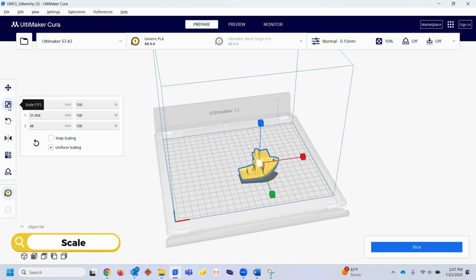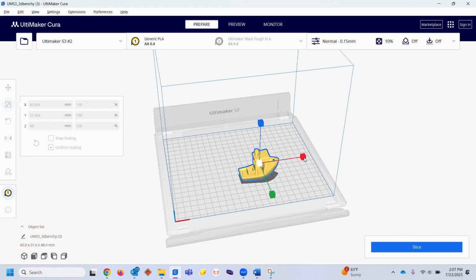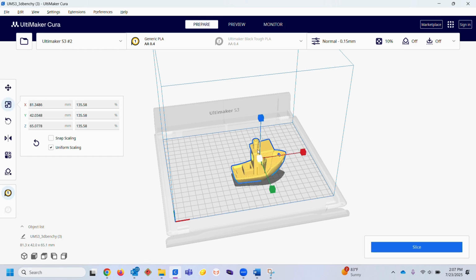The next tool is Scale. This is great if you need to resize your model. This is done the same way as Move. You can click and drag a box to scale the model. You can also type percentages or specific measurements in millimeters.